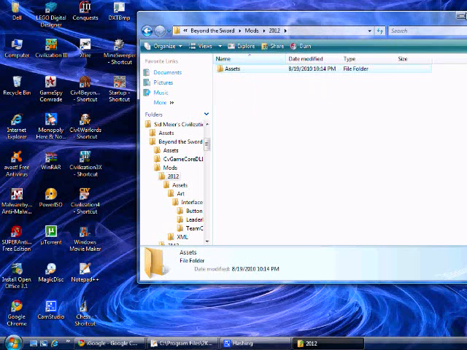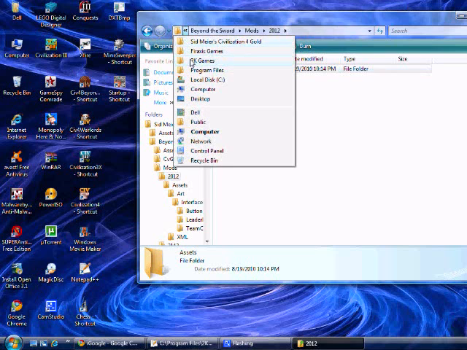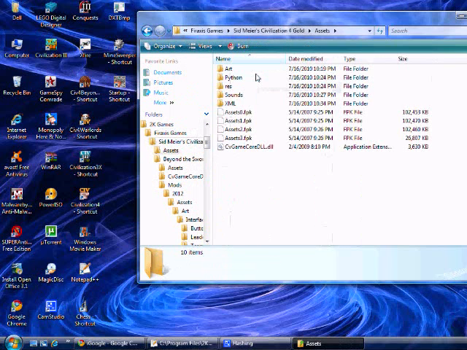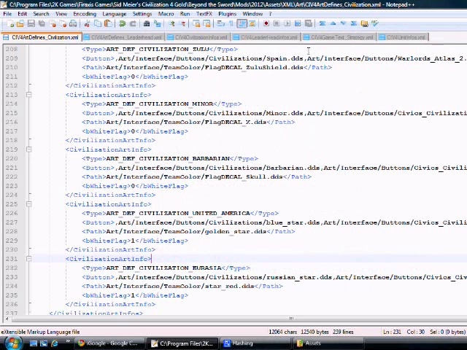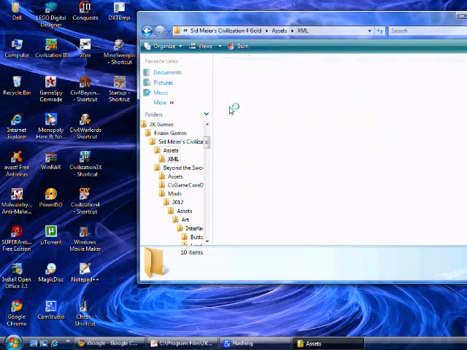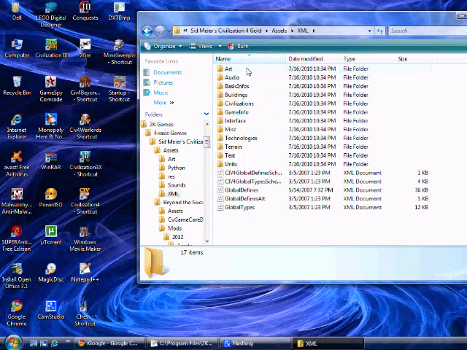Next thing you need to do, you need to grab some files from the original game. So go back and go into assets for them. And I have this. This is Notepad++. I have it up, and I have all the files that you need right here. And I'll list them in the description. I'll just go into them right now. I'm not 1000% sure on them. I think most of them are in XML. I think all of them. Yeah, all of them are in XML.